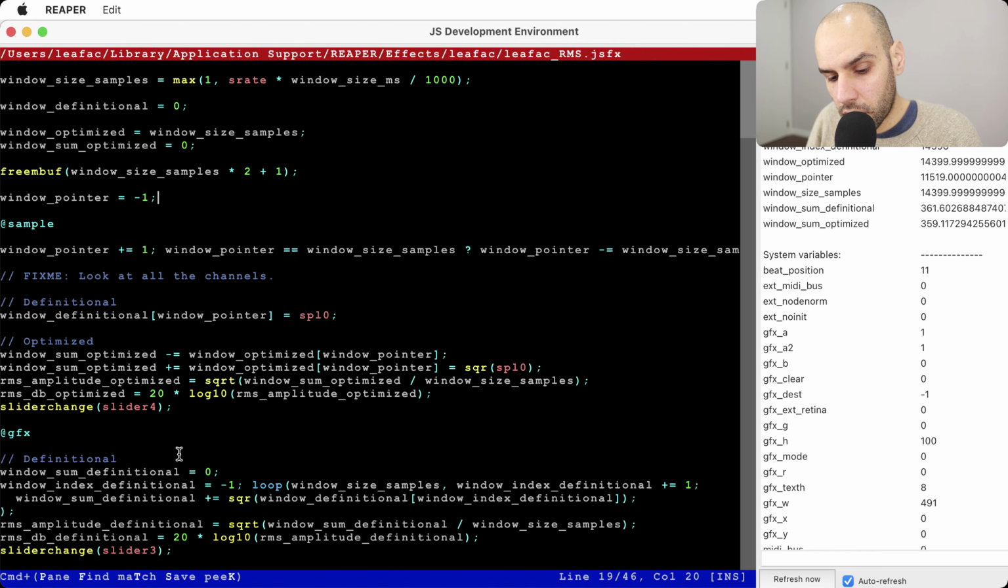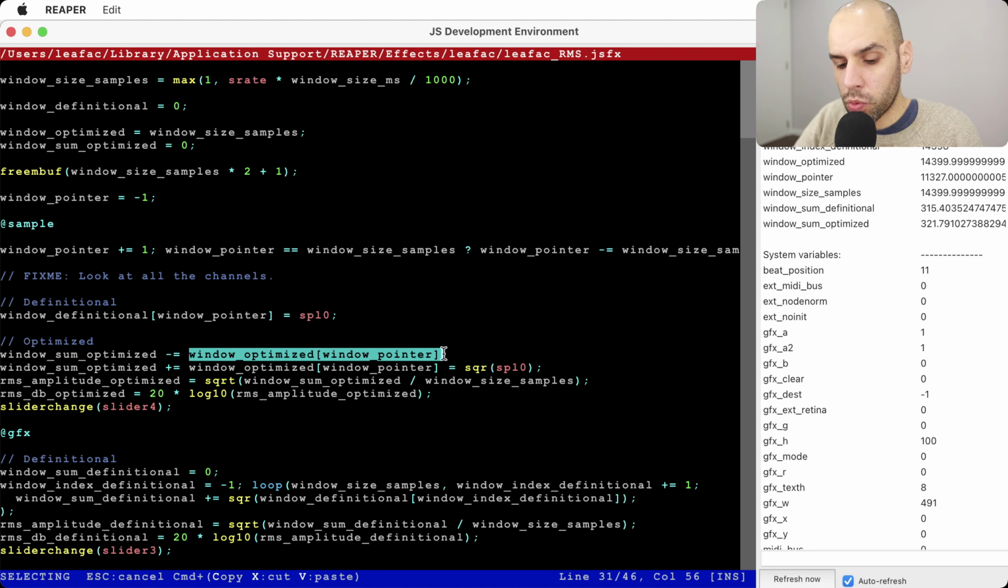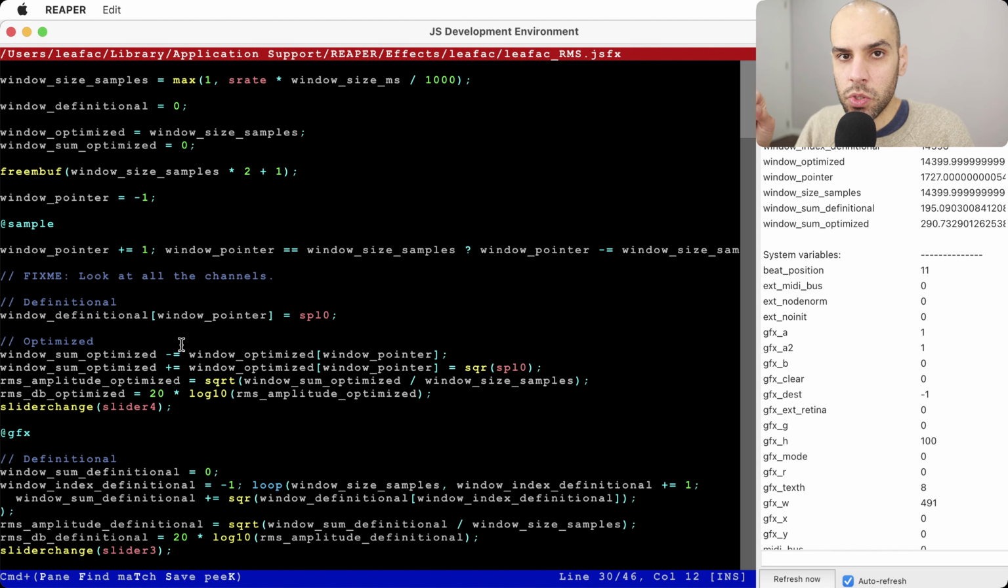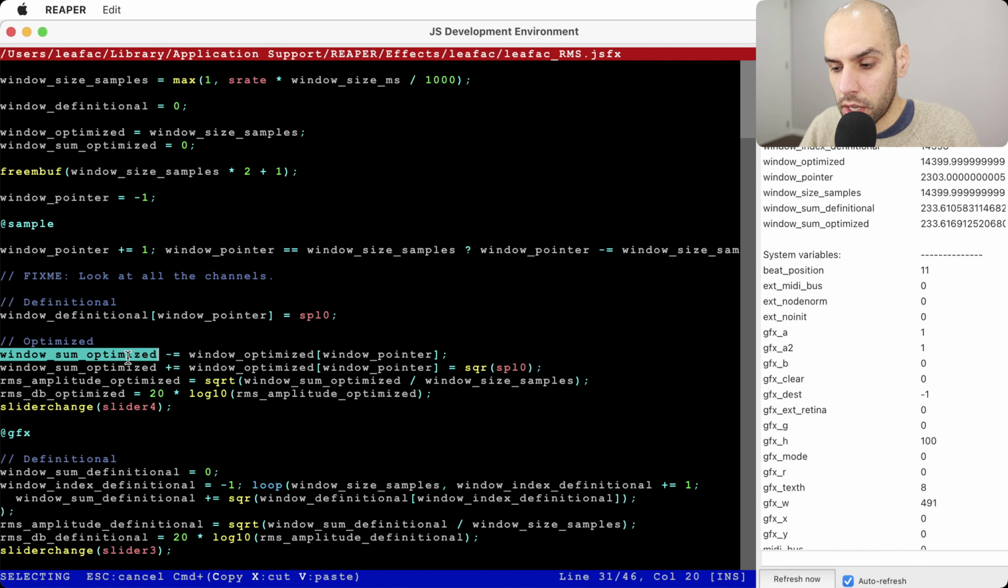When we are computing the optimized version here, what we are doing is we are taking the sum and subtracting the current, or really the old one that we are about to overwrite, we are subtracting it. But we are doing this with floating point numbers. These are numbers between -1 and 1 that are floating point. And it is usually a problem, but in our case, I don't think it will be.